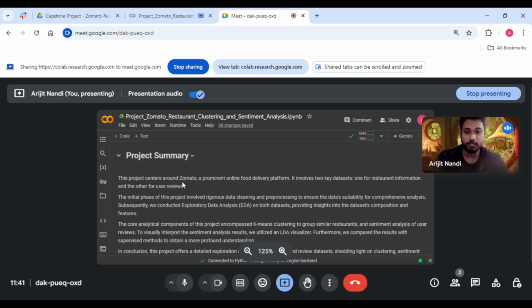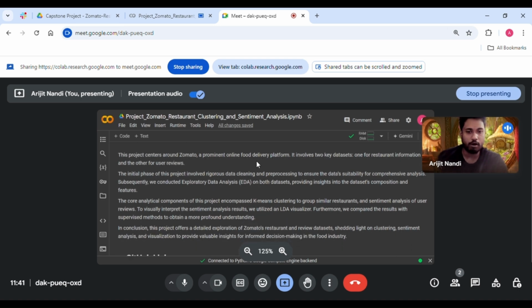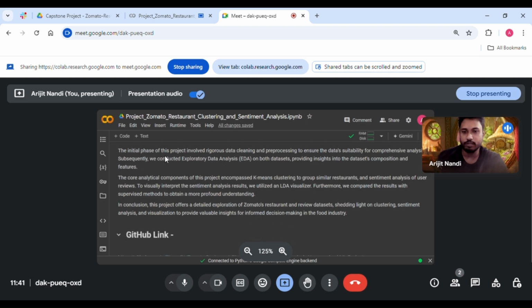The project centers around Zomato, a prominent online food delivery platform. It involves two key datasets, one for restaurant information and the other for user reviews. The initial phase of this project involves rigorous data cleaning and pre-processing to ensure the data's suitability for comprehensive analysis. Subsequently, we conduct exploratory data analysis on both datasets, providing insights into the datasets' composition and features.